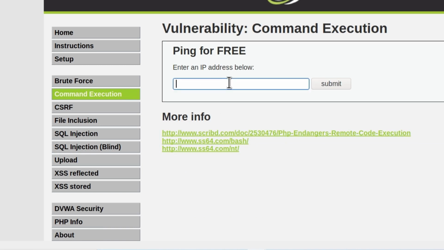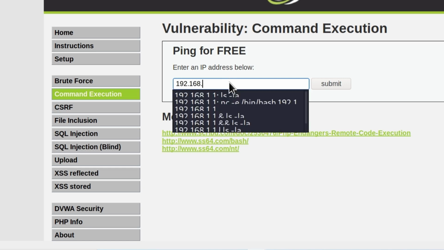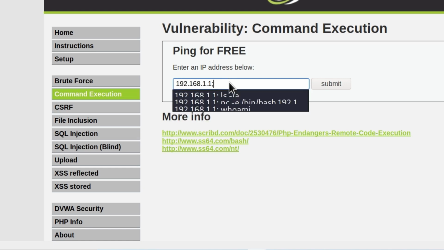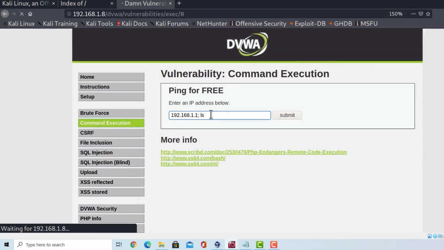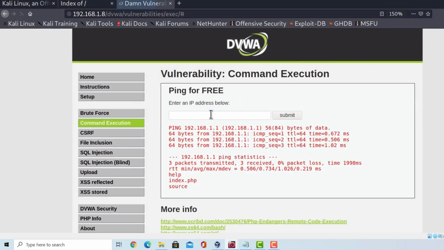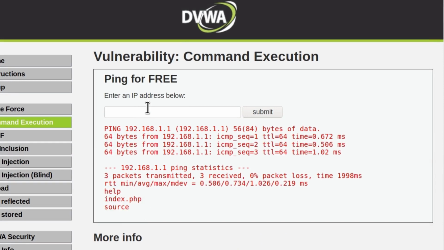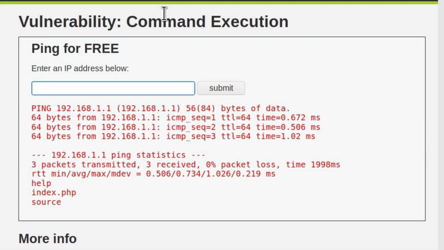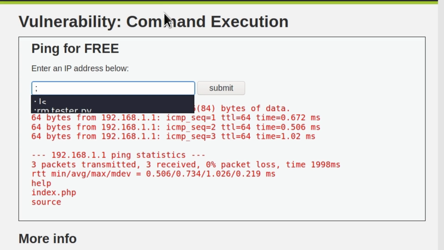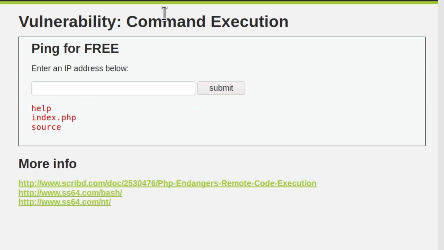So if I type right here 192.168.1.1, then a semicolon and then ls after it, it will ping the router's IP address and it will also print out the contents of that directory. But we don't want to ping every time. We can just type a semicolon, which will specify that we want to enter a next command, and we can just type ls after it, and this will just give us an output of the ls command. And we won't have to wait for the ping command to finish.